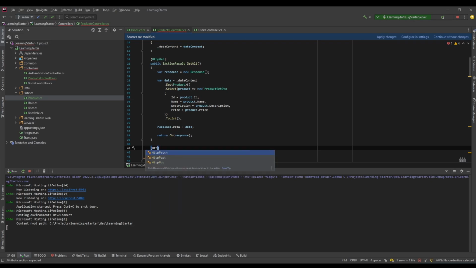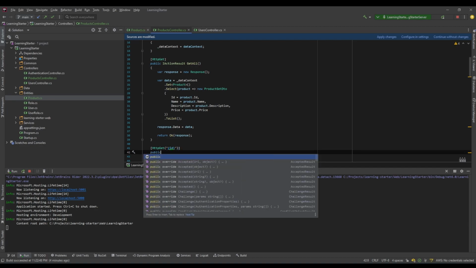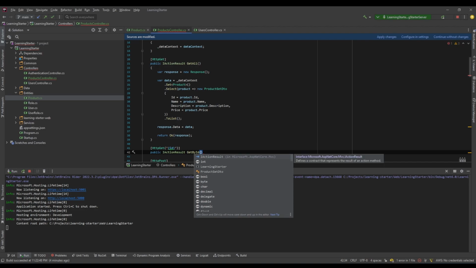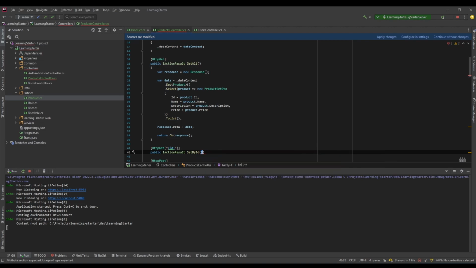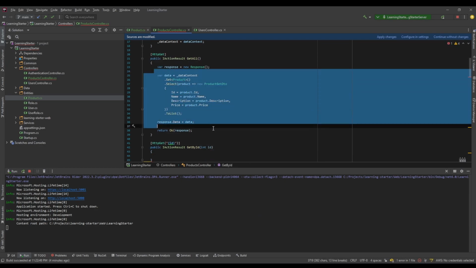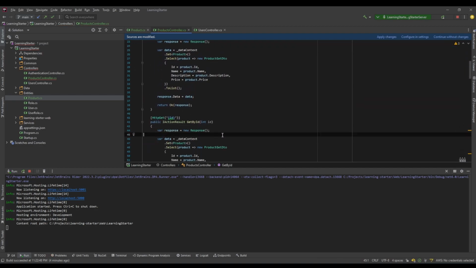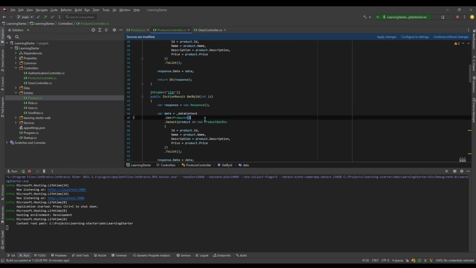So to do that get, we do HTTP get, and we do the same ID. And we'll do public action result get by ID, and we'll do from no int ID. That's all we need. And we're going to basically do this at the end of the day. So I'm just going to copy that, right? Copying code's great. Do it. Unless it's somebody's intellectual property. Then don't do it. And the only thing we'll change is instead of toList, we'll do .first or default.